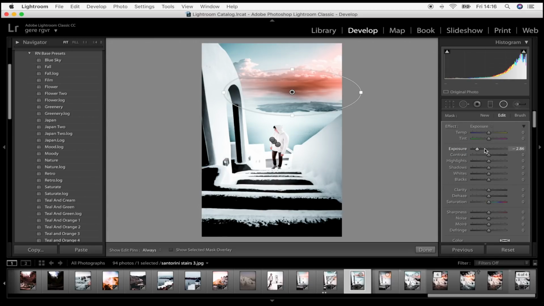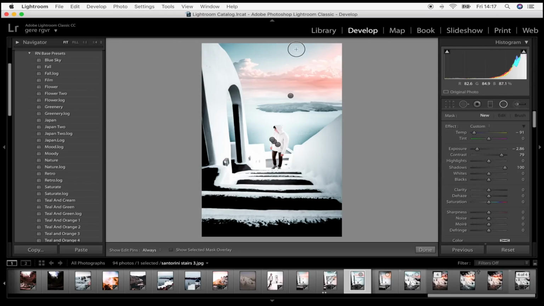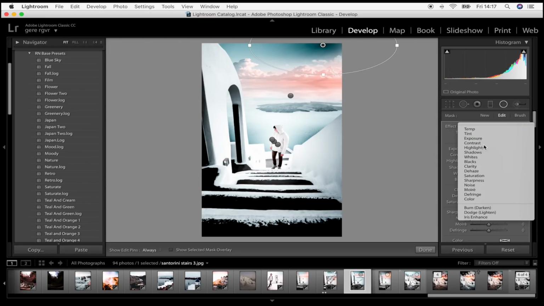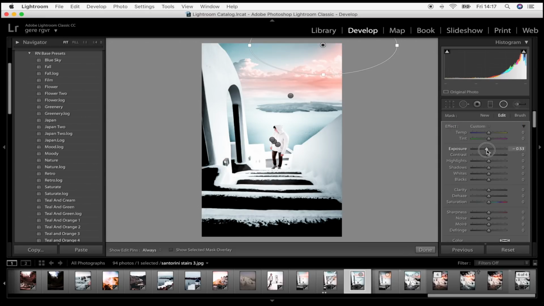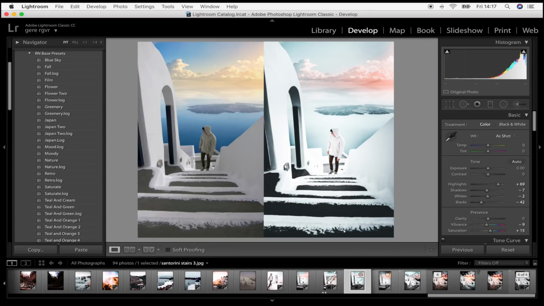So on this one I'm going to go to exposure and turn it down very slightly, maybe turn the clarity up, kind of like that. And then maybe another one at the top of the sky up here. Let's go to exposure, do the same, turn the exposure down a little bit. And there you go, that's pretty much the finished product on the color editing that I do.